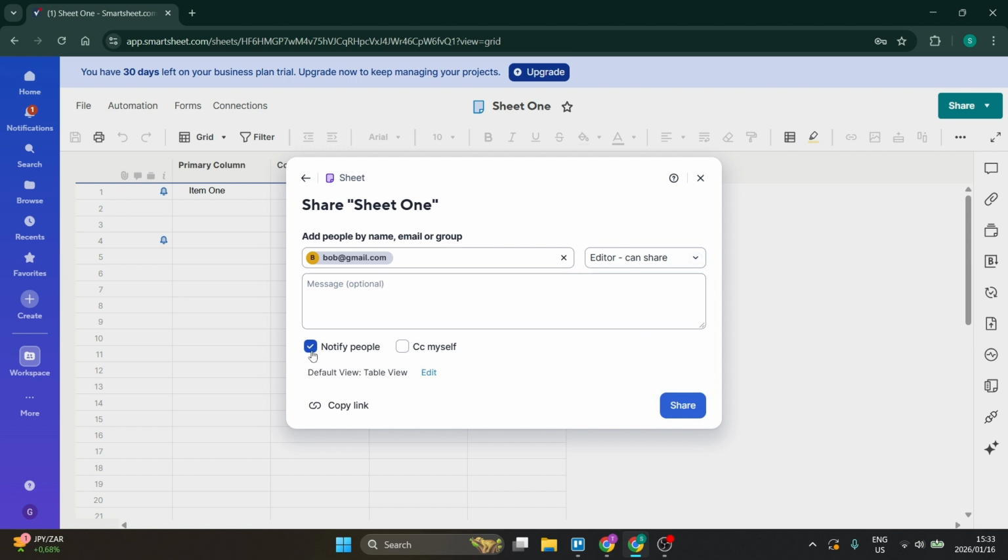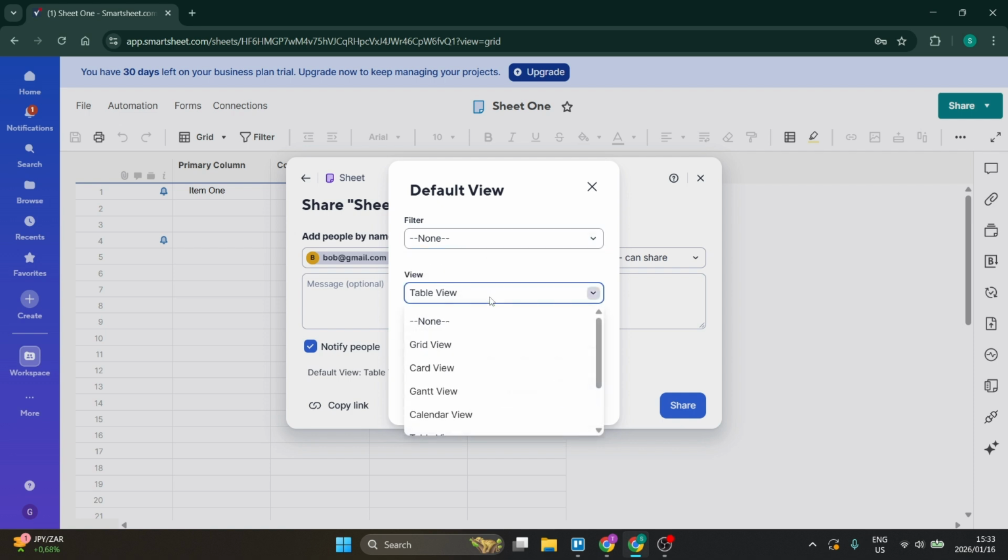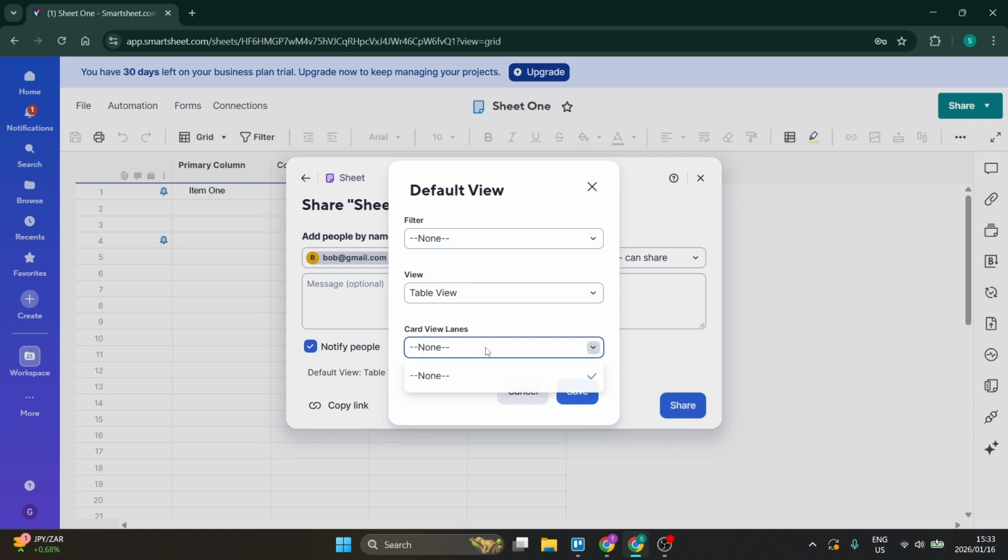You can also notify people, so everybody within this sheet will be notified, or you can just CC yourself. The default view will be the table view. However, you can edit this. You can change the default view, change the filter and the card view lanes, and just say save over here.